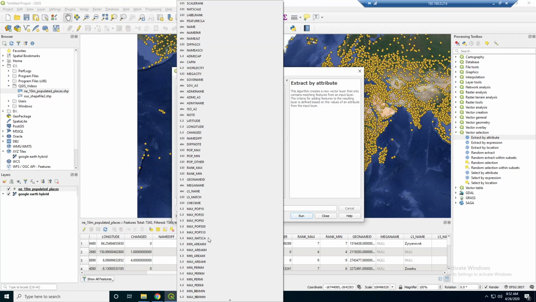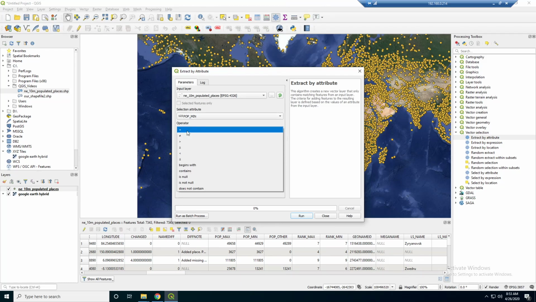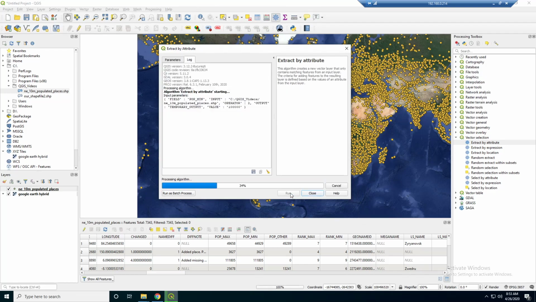Just double click this, and our input layer is going to be the shapefile. Selection attribute: these are all of our fields, so there are actually a ton of fields in here we didn't even scroll over. But let's just say, what was that one we were looking at? Pop min. So let's say pop min, and the operator is going to be greater than, and this value is going to be 100,000. I think that's 100,000. Yep. Open output file after running. Alright, that looks good. Let's just run that and see what happens.